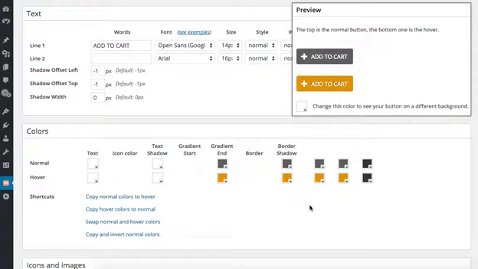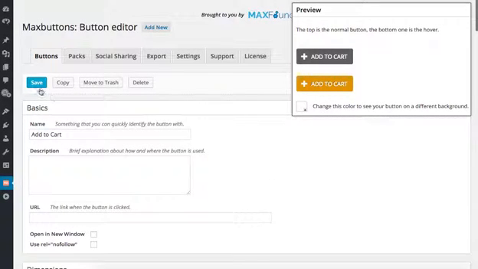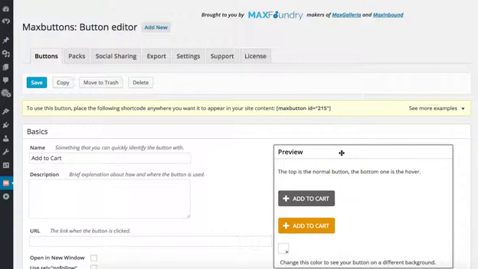And there we go. This button is complete, and all I need to do is scroll to the top and hit the Save button. Now this button is ready to use on any page or post of my WordPress website. All I have to do is copy the button shortcode, and it will appear on any page.